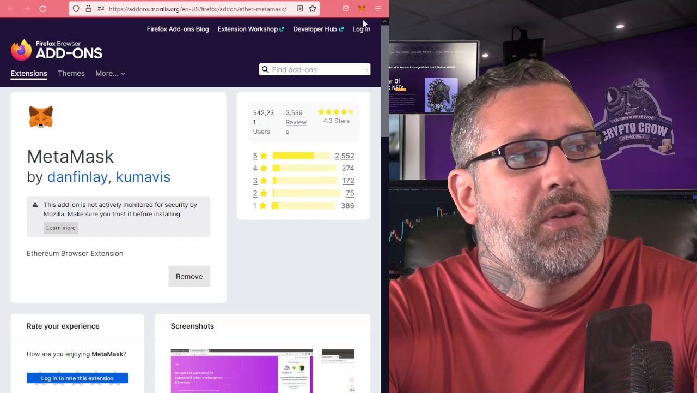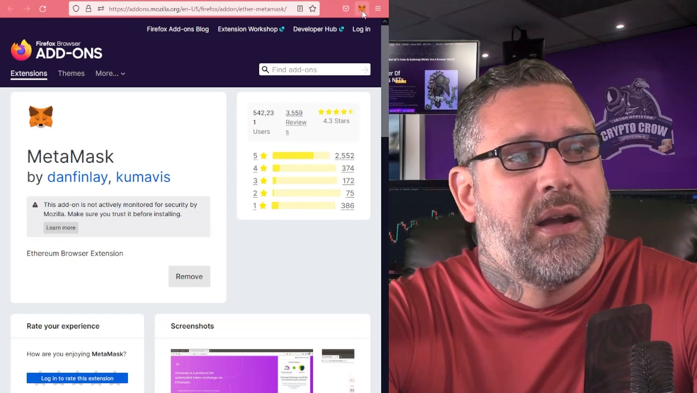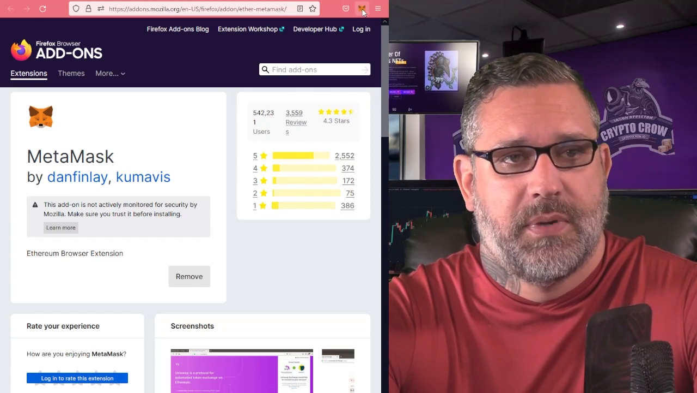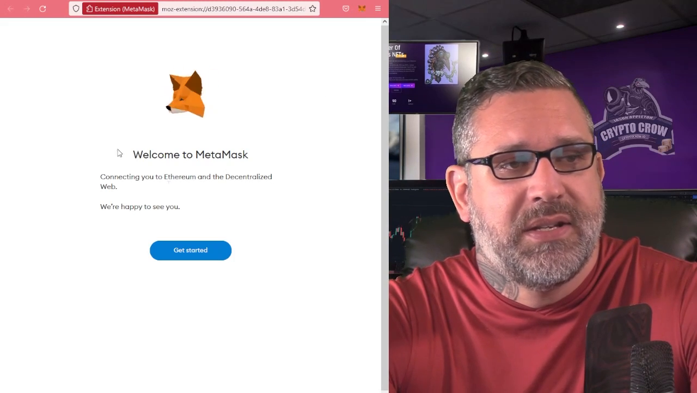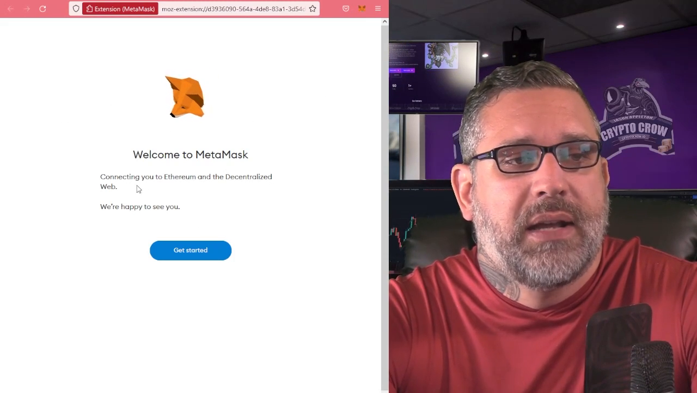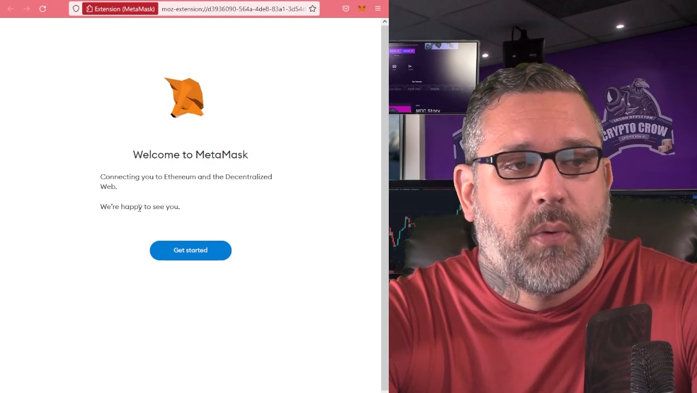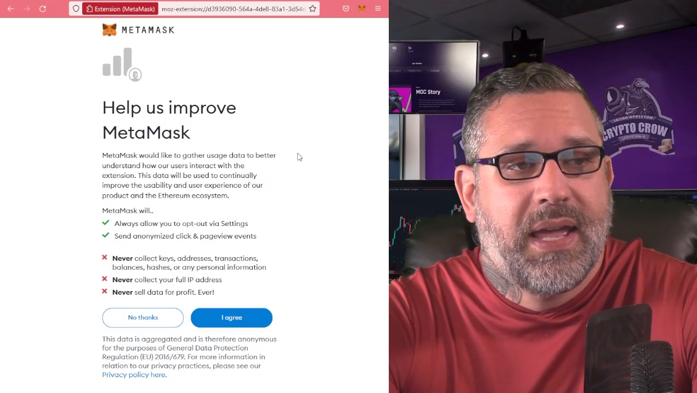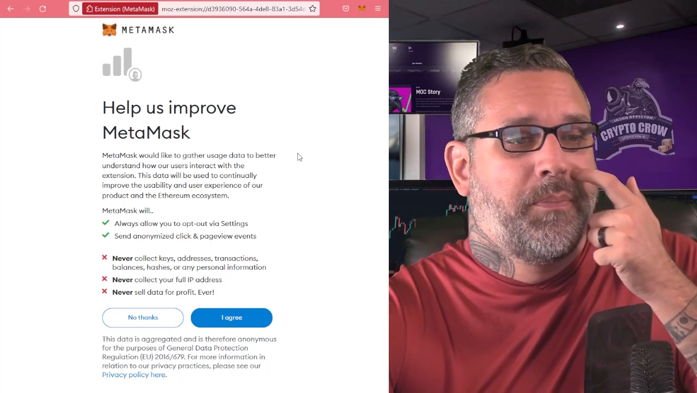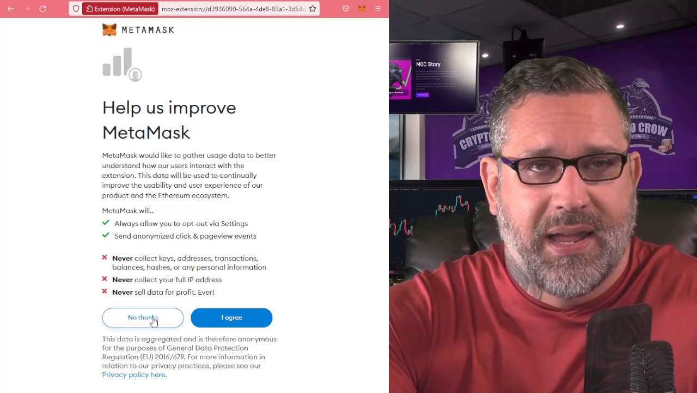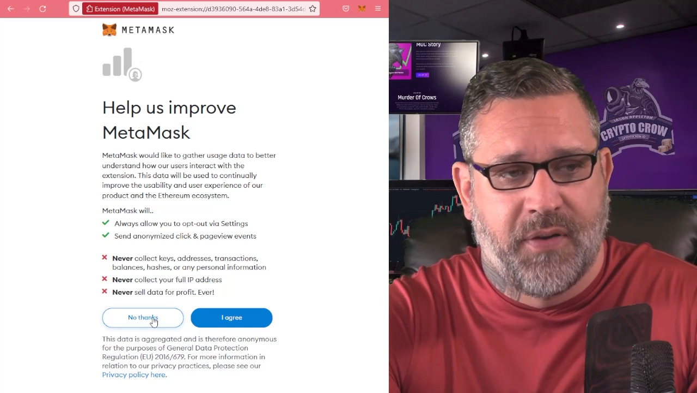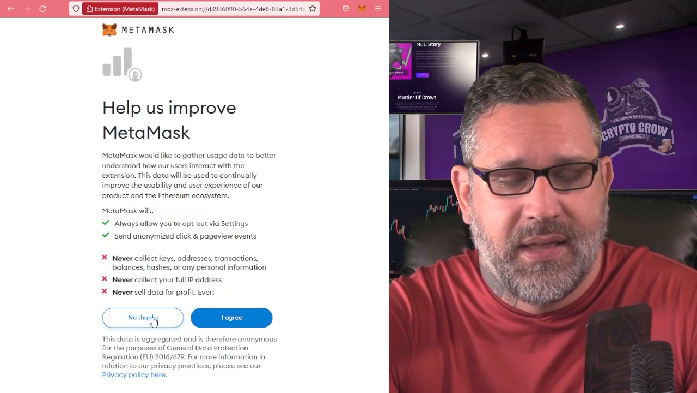All right. So now you'll see this little icon up at the top right of the browser. If I click that, it's going to take me to MetaMask, connecting you to the Ethereum and decentralized web. We're happy to see you. So I'm going to click get started. Help us to improve MetaMask. I say no thanks, because I don't want anything tracking anymore than it has to function. I'm not trying to send data or anything.